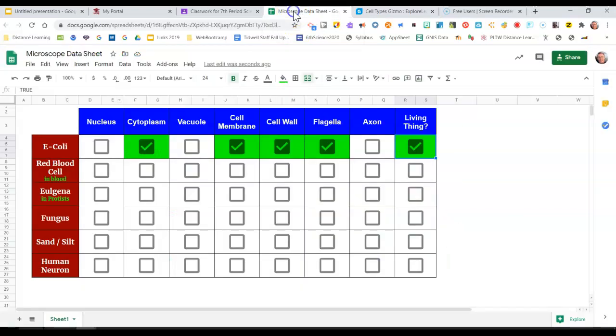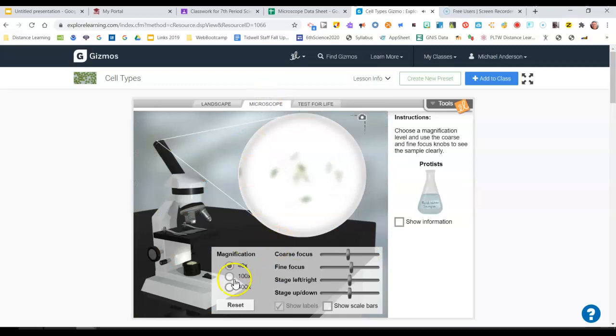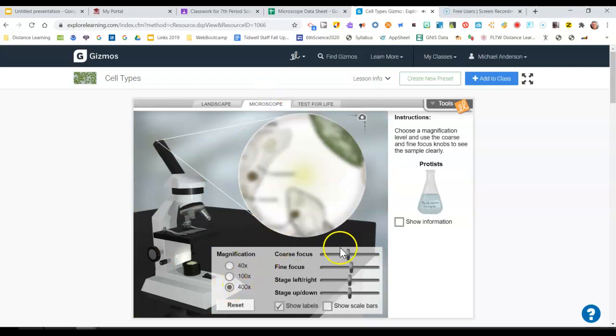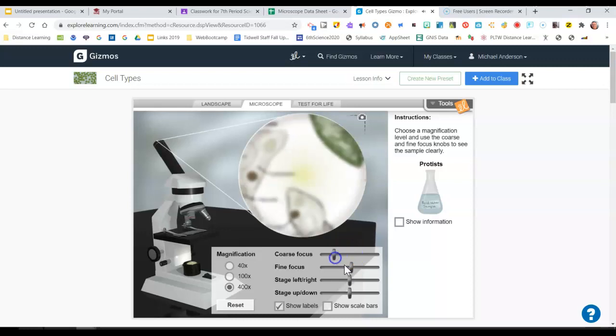Now, one thing I'll show you also, the red blood cell says in blood, euglena says in protist. If I click over here, blood is here, so I need to click this to see the red blood cell. Protists are here, so I need to click this to see the euglena. And just a little hint, when I click this and then go to the microscope and go to 400, let's focus it a little bit. Oops, there we go. I'll use fine focus, get it better.